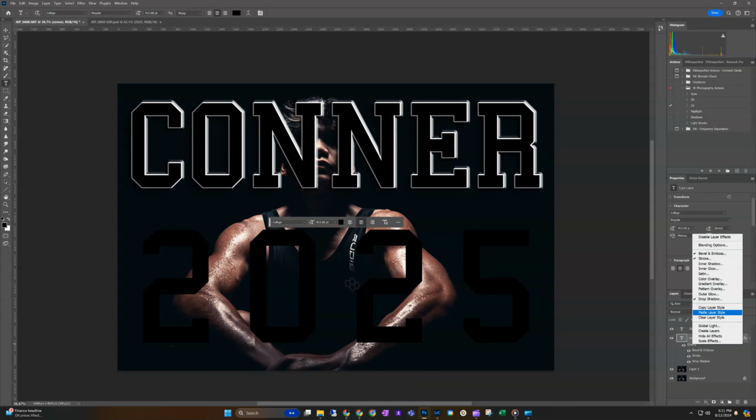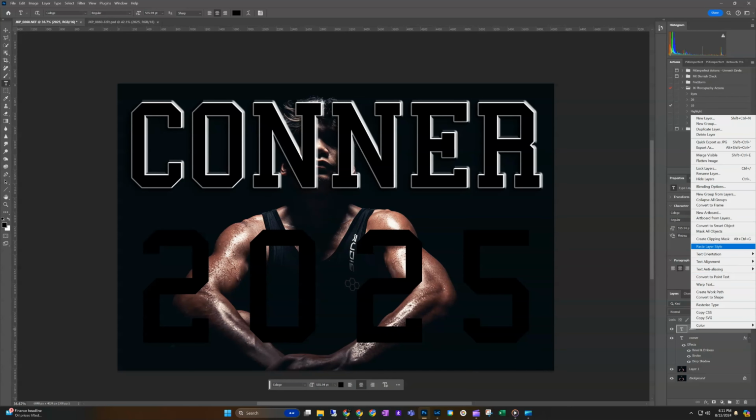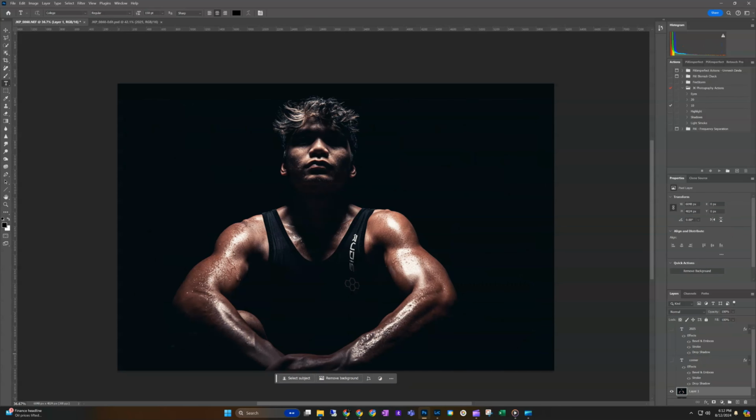All right, and then we're going to do the same thing. I know that there's a way for you to copy layer style and paste that in there. There we go. So it has the exact same settings. All right. So from there, we're going to go back to the main layer, or layer 1, the first layer that we did. And from here, we're going to do select subject.